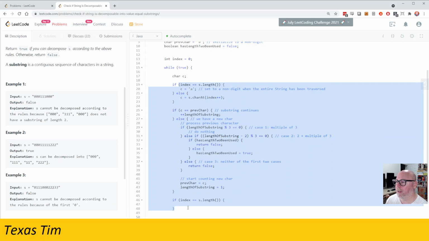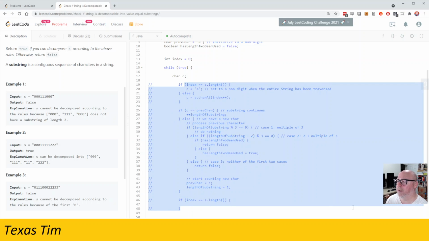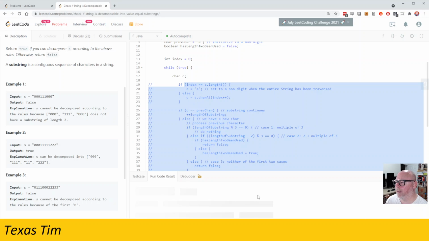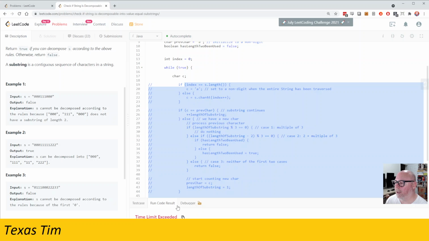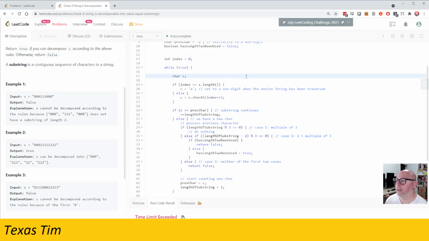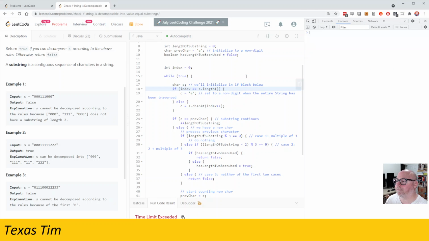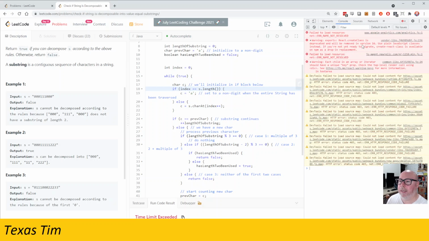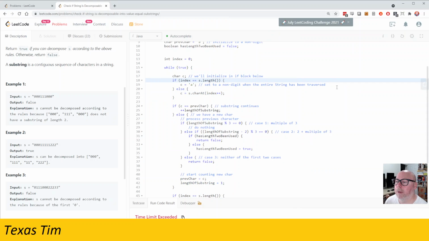Let me comment all this out. See if it'll let me run it. If I get a time limit exceeded, that means that it worked. Okay, so it will let you not initialize it. So I'll say will initialize in if block below. Oh, I must have hit the developer key.